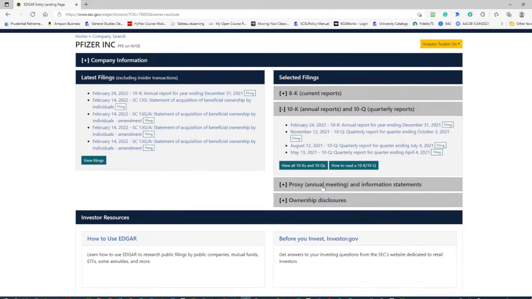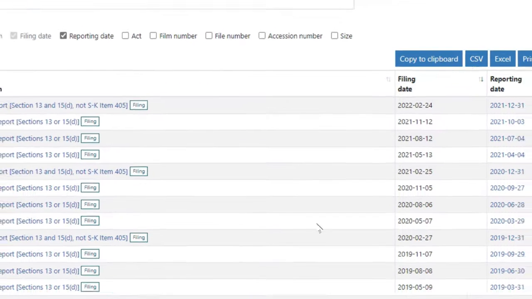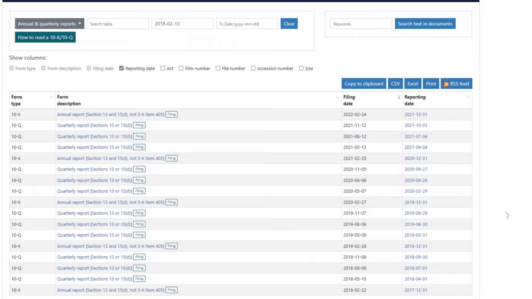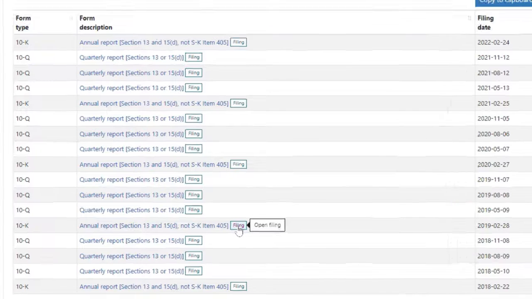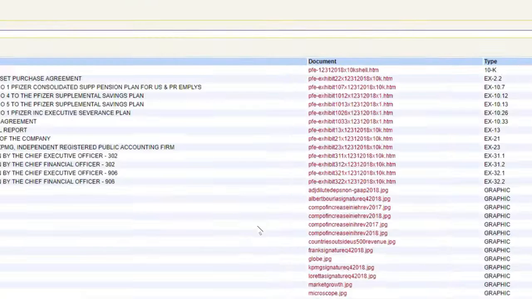And again, we want to view all, because as you can see, only 21 and 22 data are available. We are looking for 2018 data. So that's why you click on this view all 10Ks and 10Qs. So when you click on that, you come to this table. And as you can see here, it says 2018 12/31, and that's the 10K for 2018. So click on this filing tab.